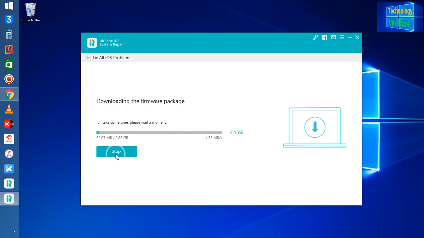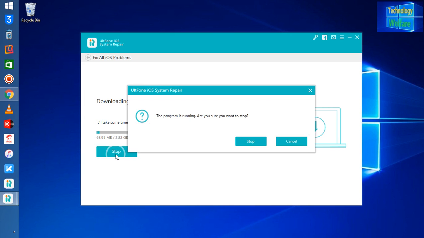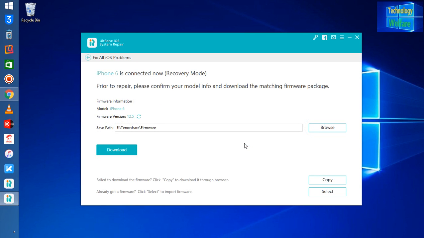At the moment I'm not going to do that. Why is it so? Because it will take time. Approximately 3 GB of data is required to complete this procedure. So after downloading, simply go for next, and this problem can be addressed within 5 to 10 minutes. So this is all about this video tutorial.